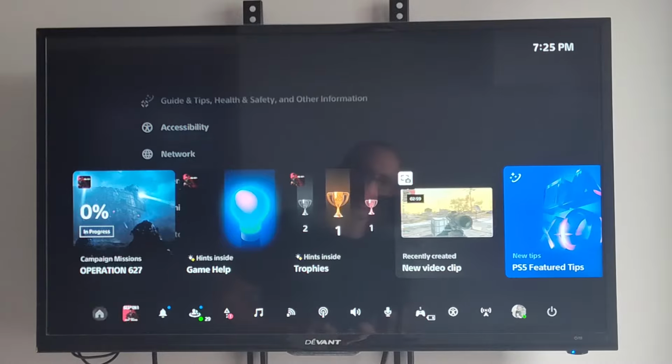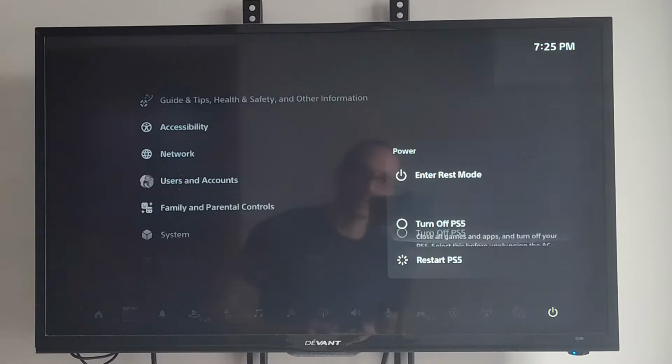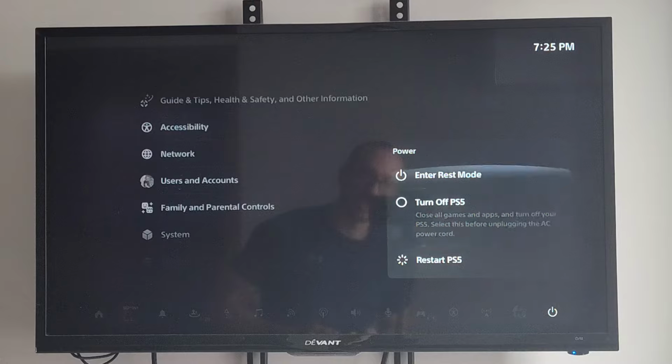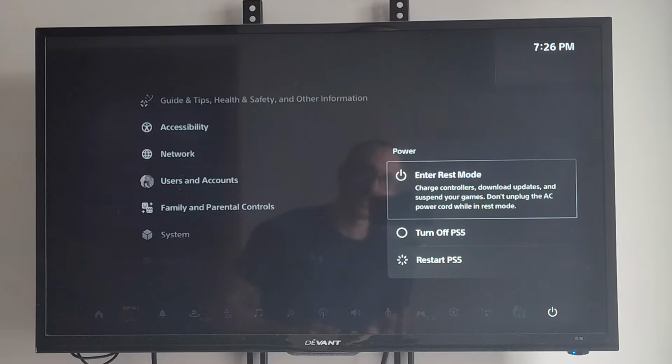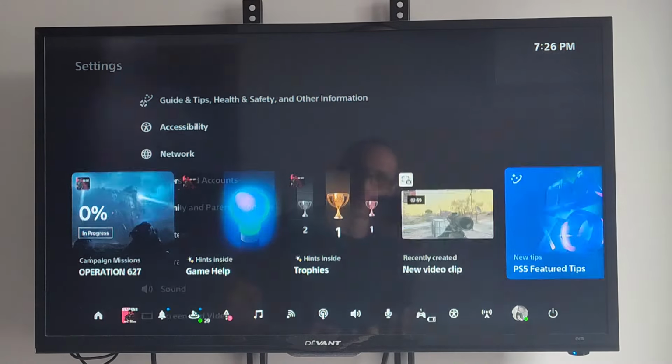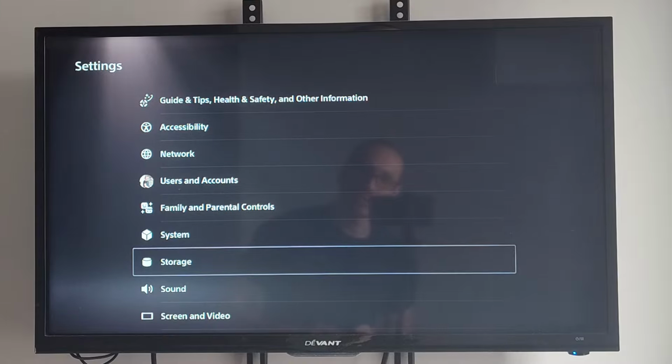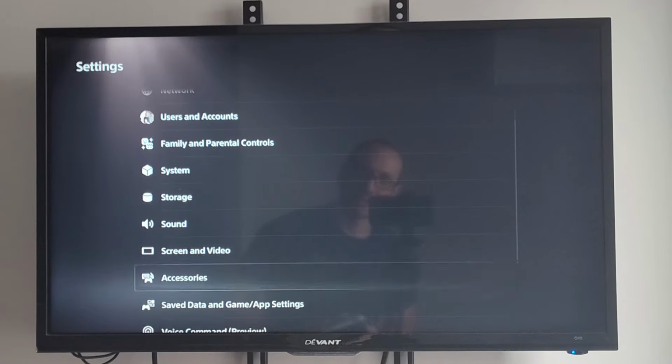But most of the time, if you don't want anything to update, you press the PlayStation button, then go to Power and go to Turn Off. You don't want to go to rest mode. It says it will download update files and suspend your games. Now, you might want to do that, but you can just go to Disconnect from Internet under Power Saving.